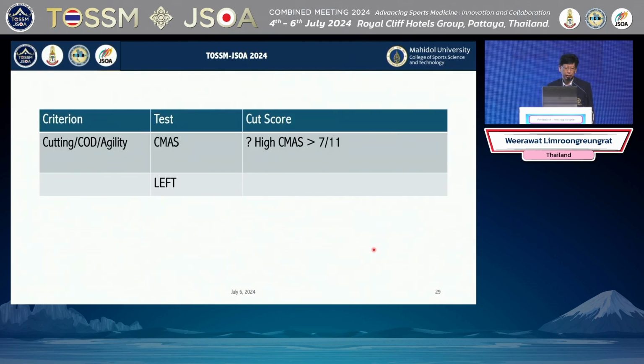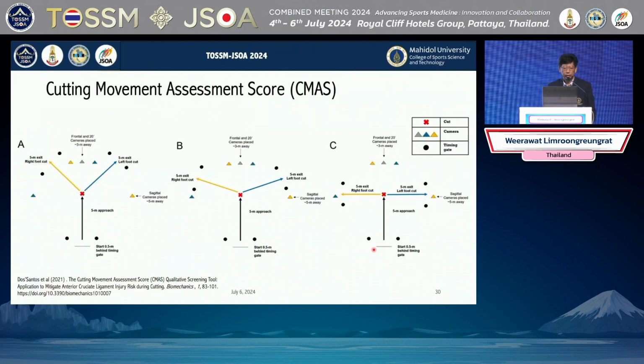For CMAS and LSI score, there is no clear cut on that. The cutting movement assessment score is very specialized for football or other sports, so sometimes we need to do that as well. We can do 45 degree, 70 degree, or 90 degree cuts, and they have criteria to score it. So there is no clear cut on that. Here is some of the example. You can go to the website and look at how they give the score, and the training recommendations that they have in the papers that came out.